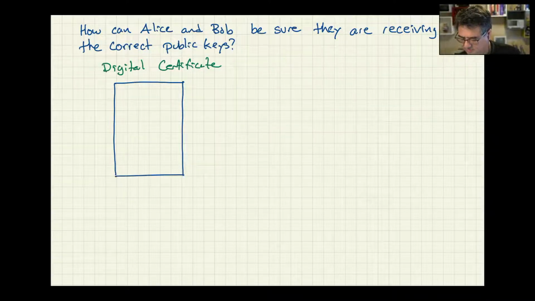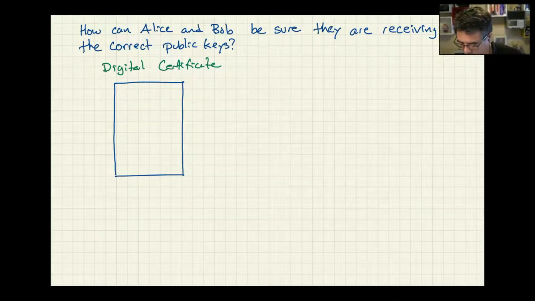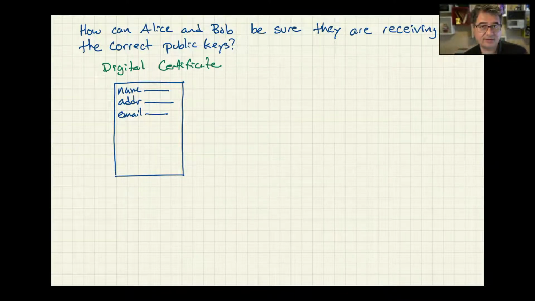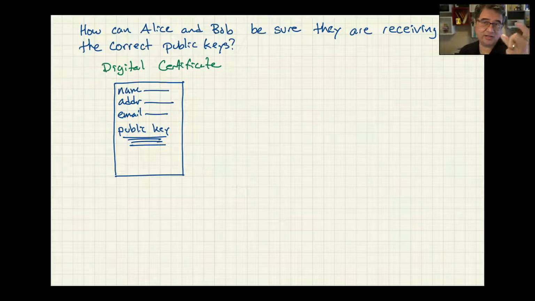So a digital certificate is a document that contains some information about the person, or the entity, that holds the digital certificate. It's got their name, it's got their address, probably their email address, and then it has their public key on it. So that's your ID card. It contains a lot of the same information that your regular ID card has.